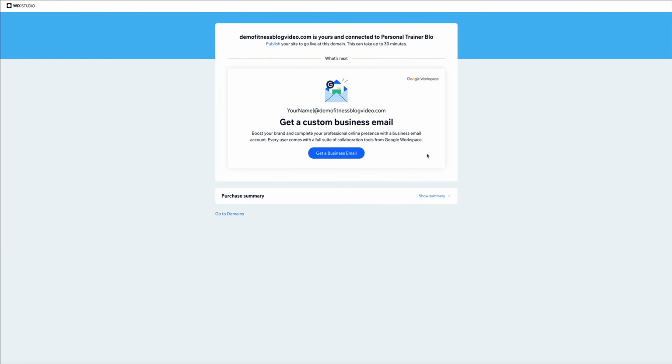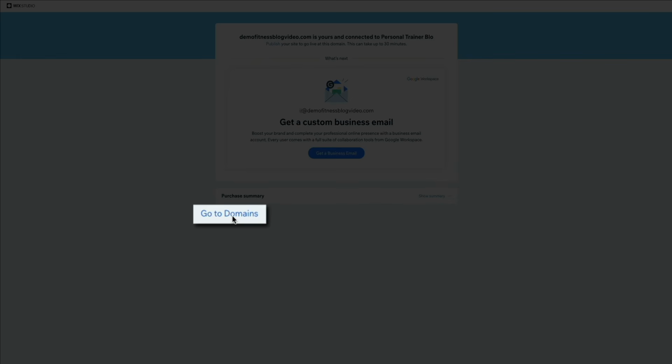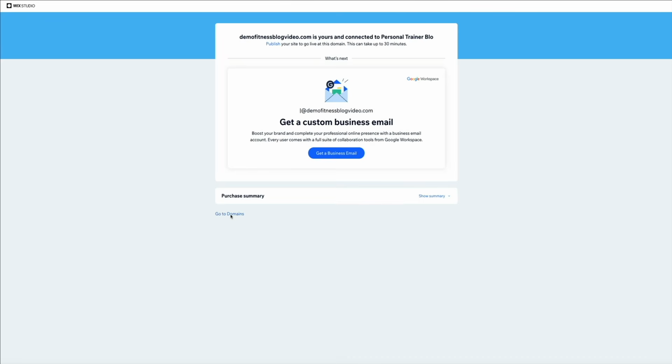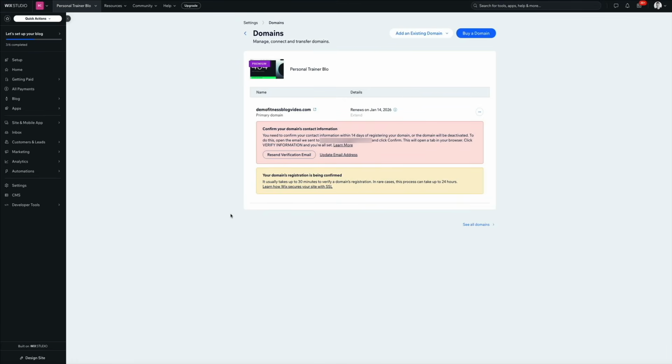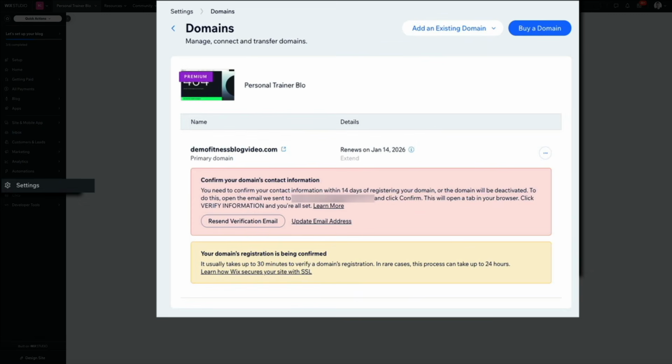Next, there's one last important step that we need to take in order for this domain to connect to our blog. So click where it says Go to Domains, and this takes you to your domain management section of your Wix account dashboard. And since this is a brand new domain, you'll see these warnings essentially telling you that you need to confirm your domain's registration.